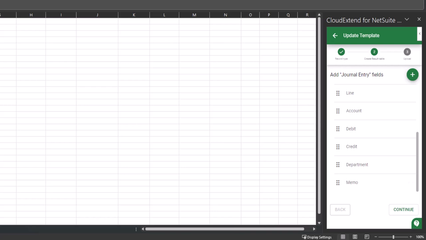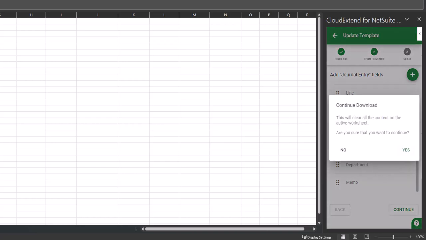All right, so now that we have all of the fields and you have a better understanding of how to build your template, let's go and continue. Click on yes.